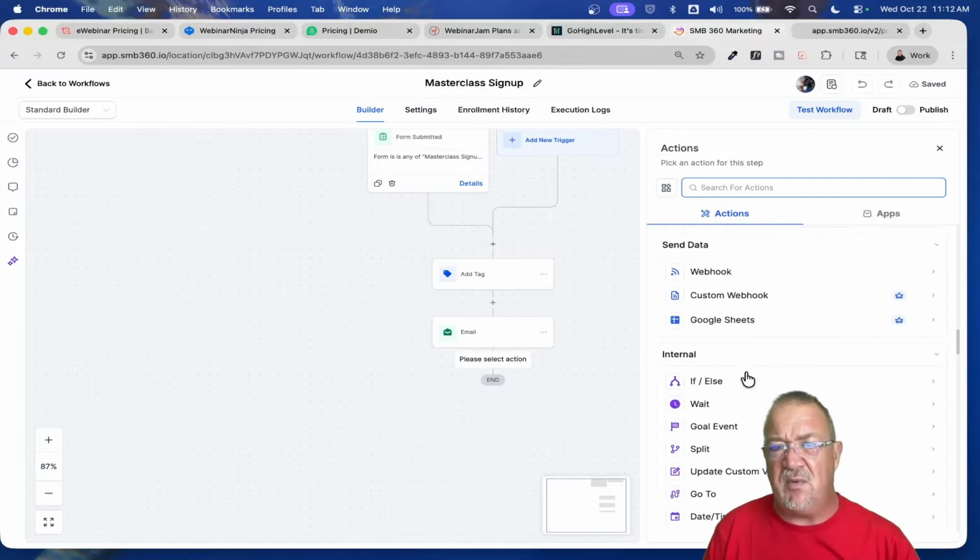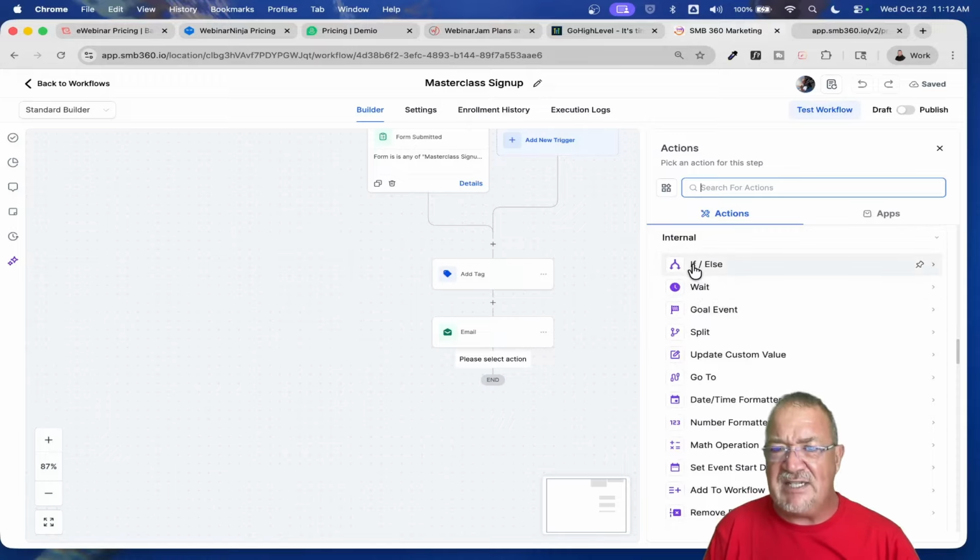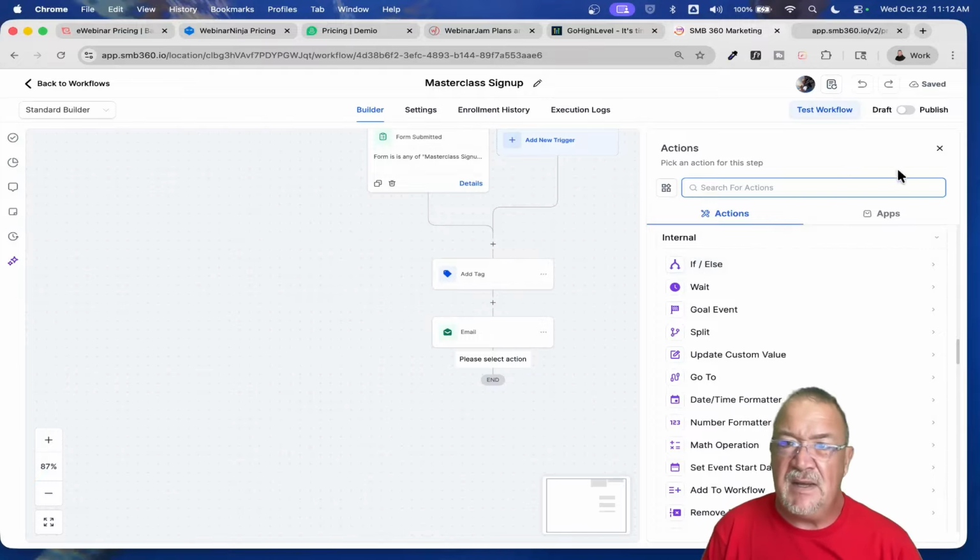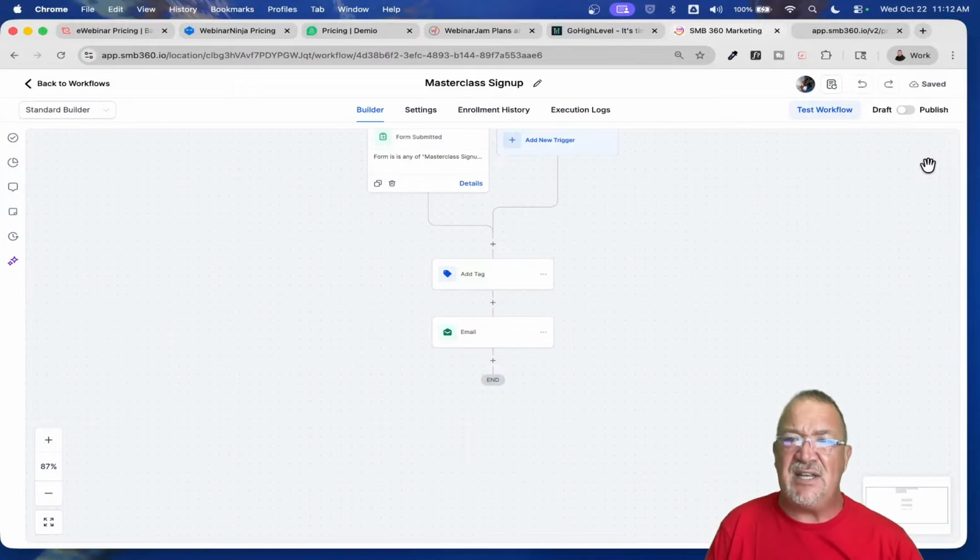You could do webhooks if you want to webhook out to a third-party system. If you want logic, like an if-else statement, it has that capability of saying, if this person is whatever, if they watched more than 5 minutes of the video, then do this or something. So that's pretty cool that you can do. So there's a lot of things that you can do inside of HighLevel.